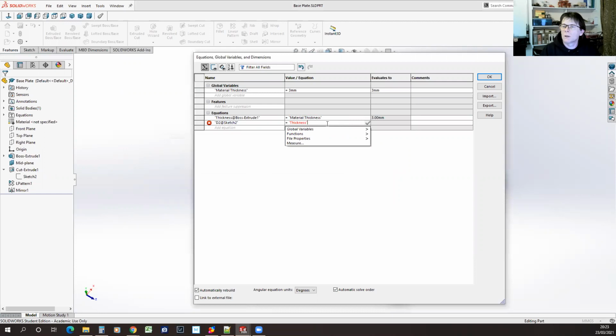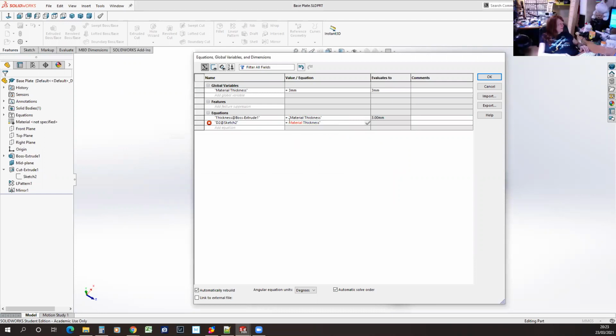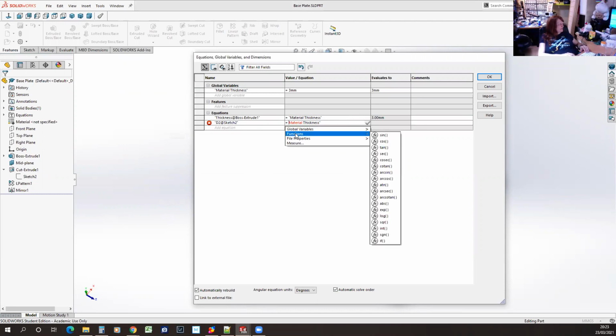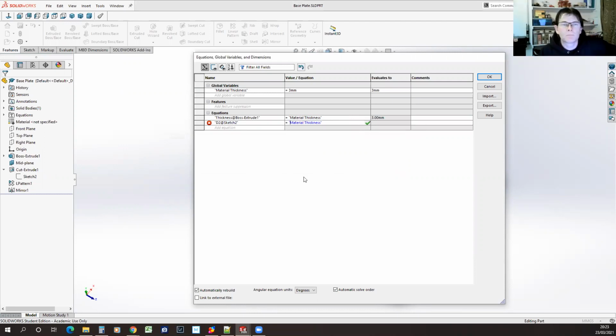It seems happier now. I've called it material thickness. It actually doesn't work for me with thickness. I'm wondering if thickness has got some special internal meaning and that's what's upset it, whereas material thickness it seems happy with. Now notice that it's created some equations using our global variable, because we've actually assigned our global variable to those dimensions.